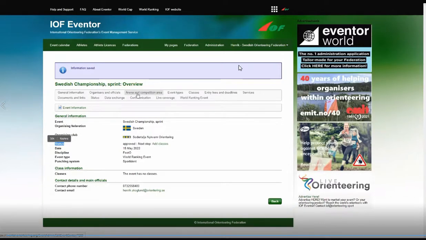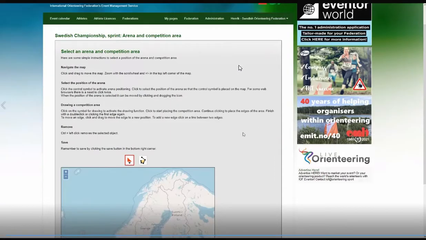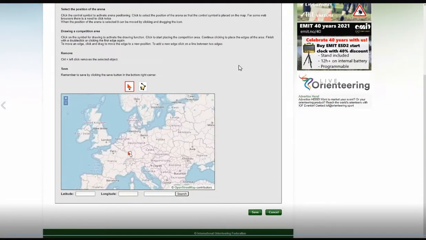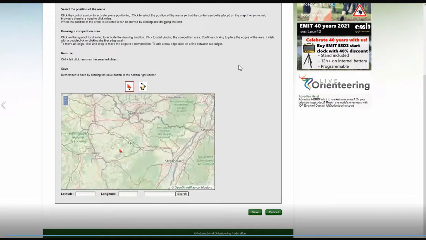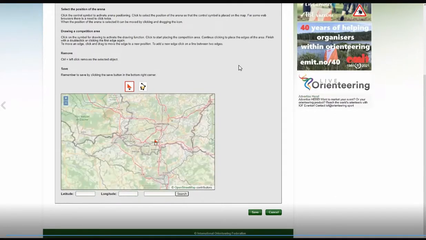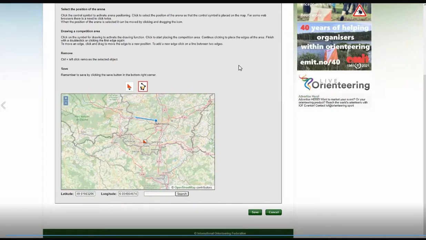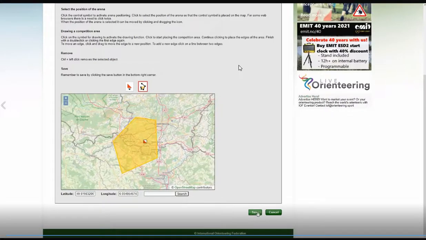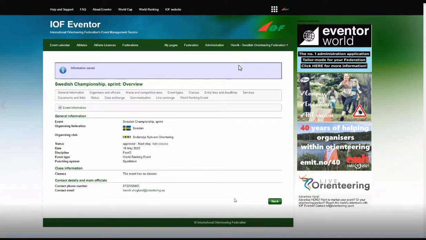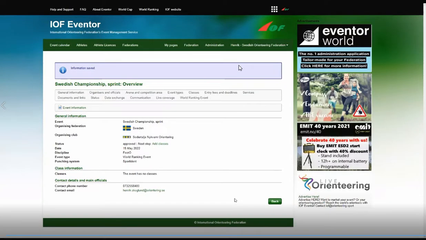So I will continue with arena position. So you get a map and just zoom in where you have the arena position and put the symbol right there. And you can also put an area for the competition area. I will save this even if it's not the correct one, because otherwise the system will protest later on if I don't have the arena and competition area.